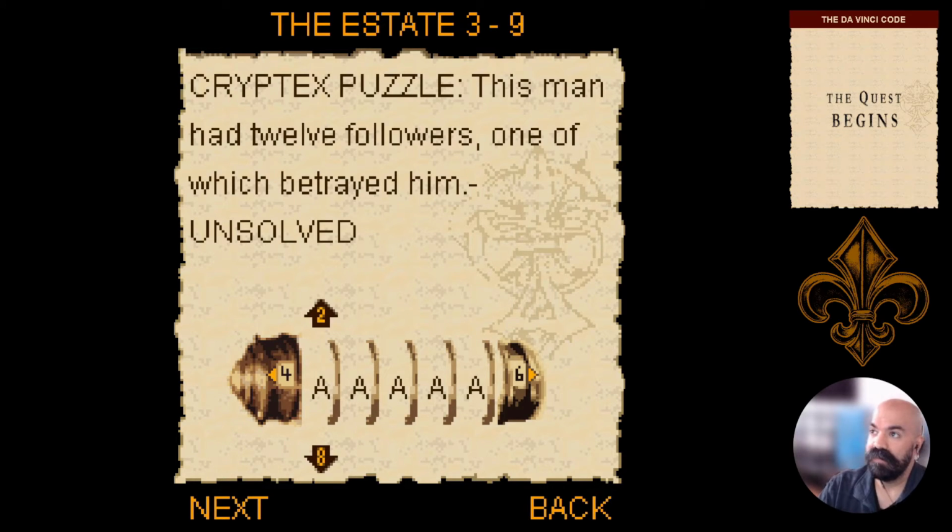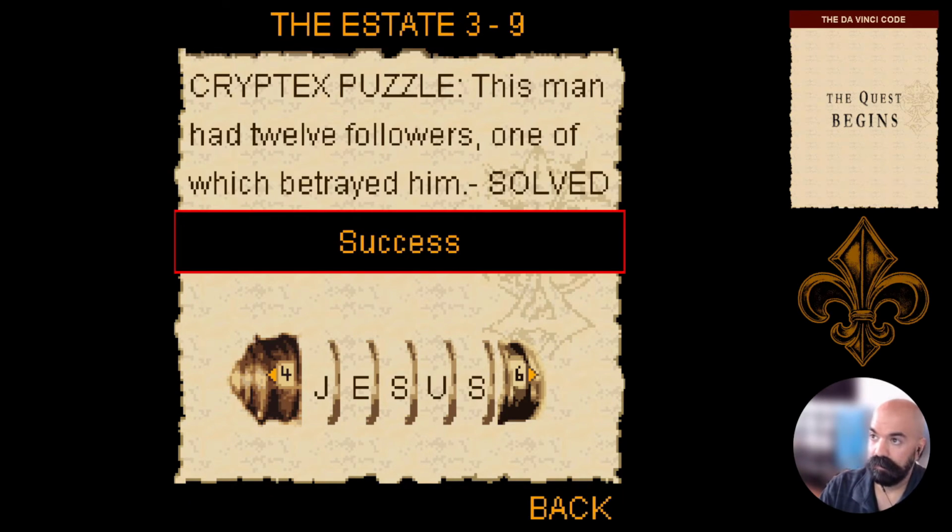So we found the cryptex puzzle, and we have the clue, and we have it equipped this time. We're not going to bumble about like fools, or like a fool, as I was. We're just going to open it up. So this man had 12 followers, one of which betrayed him. Gee, I wonder who that could be. That's right, everybody. It's your good friend and mine, Jesus. I could have gone backward to get, anyway. I could have gone, there we go, that's fast. All right, that's it. Solved.